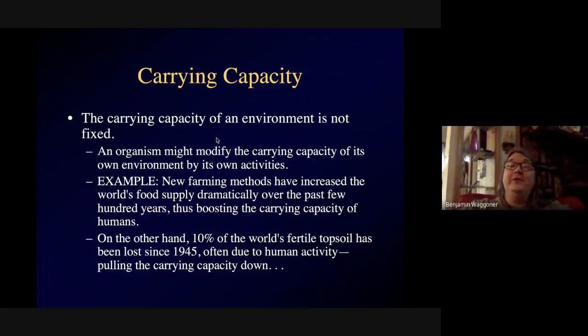The problem is that humans can also pull the carrying capacity down. One of the global problems is that because of inefficient farming methods, soil washing off of fields runs into rivers and ultimately into the ocean, and it's lost to human use. Because of farming practices like this, we've lost 10% of the world's fertile topsoil. Topsoil you can't easily replace. It takes a long time to build that up. Once you lose it, you can't grow plants as well, and your carrying capacity goes down.